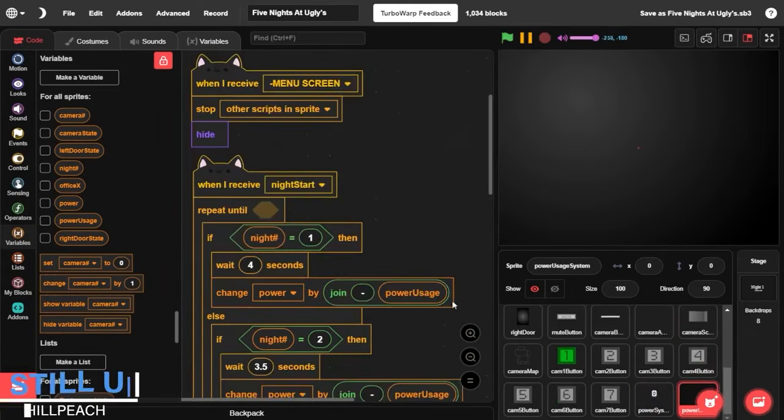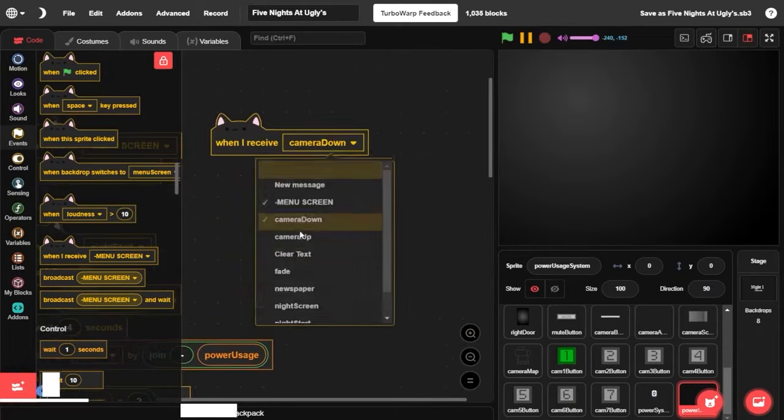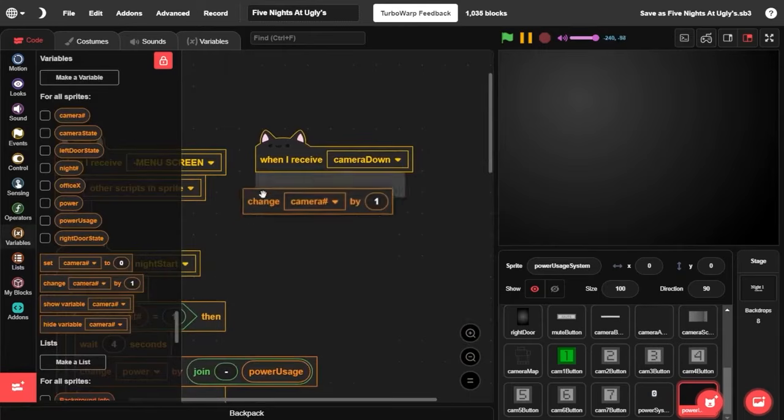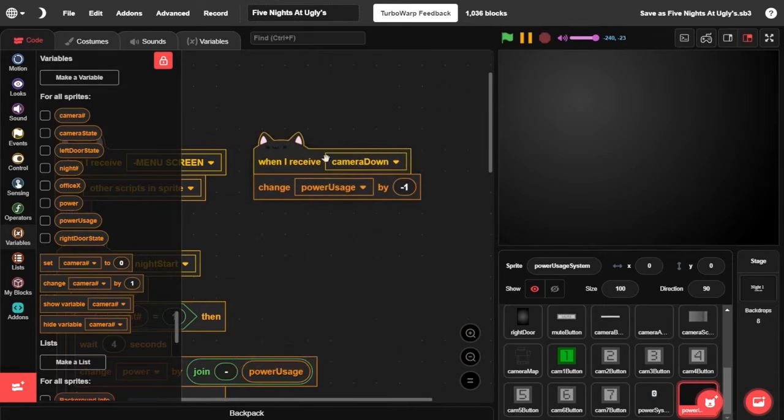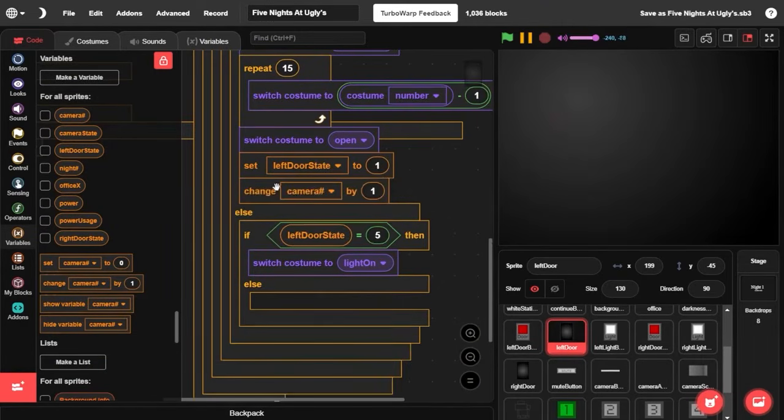Well, now we need a way to decrease that power usage. So I'm going to come into power usage system, and I'm going to grab a when I receive. So when I receive camera down, we are going to change our power usage by -1. So the power usage goes back down once the camera is brought down. Inside of our left door, where it resets our door state to 1, we are going to change our power usage by -2, because 2 is how much power I decided the doors are going to use up.